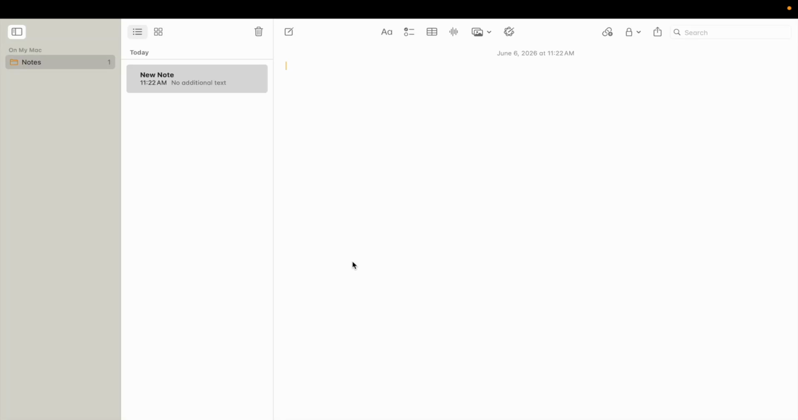So in this Notes app tutorial, I will be showing you guys how to format text as a title here on the Notes app. If you were to just go ahead and type right here, title, title, title, it's just going to be very basic.